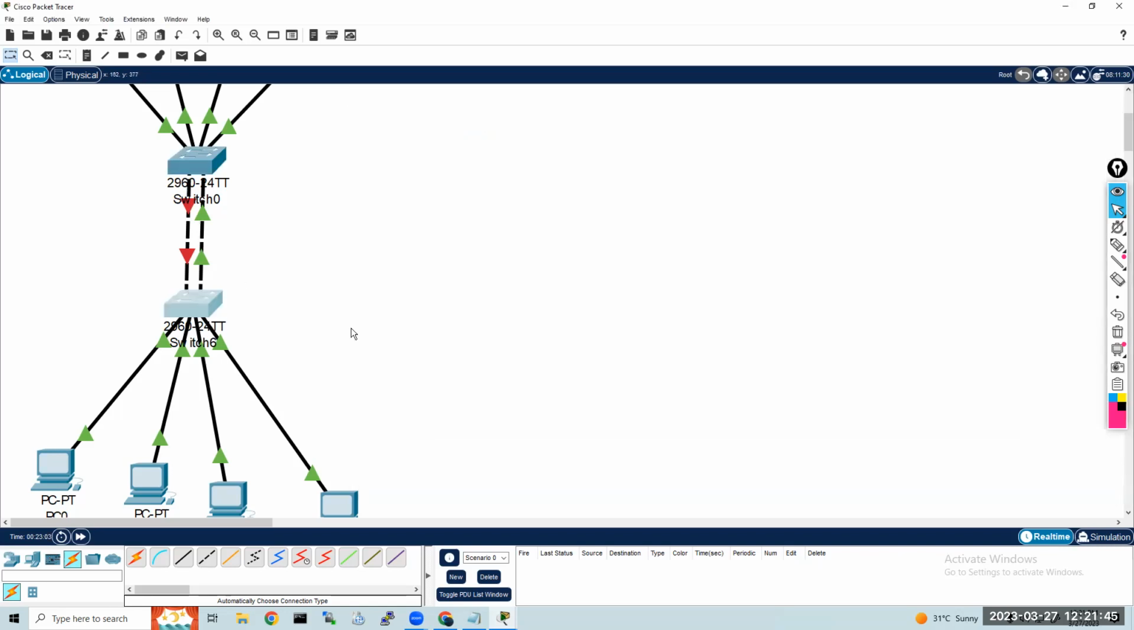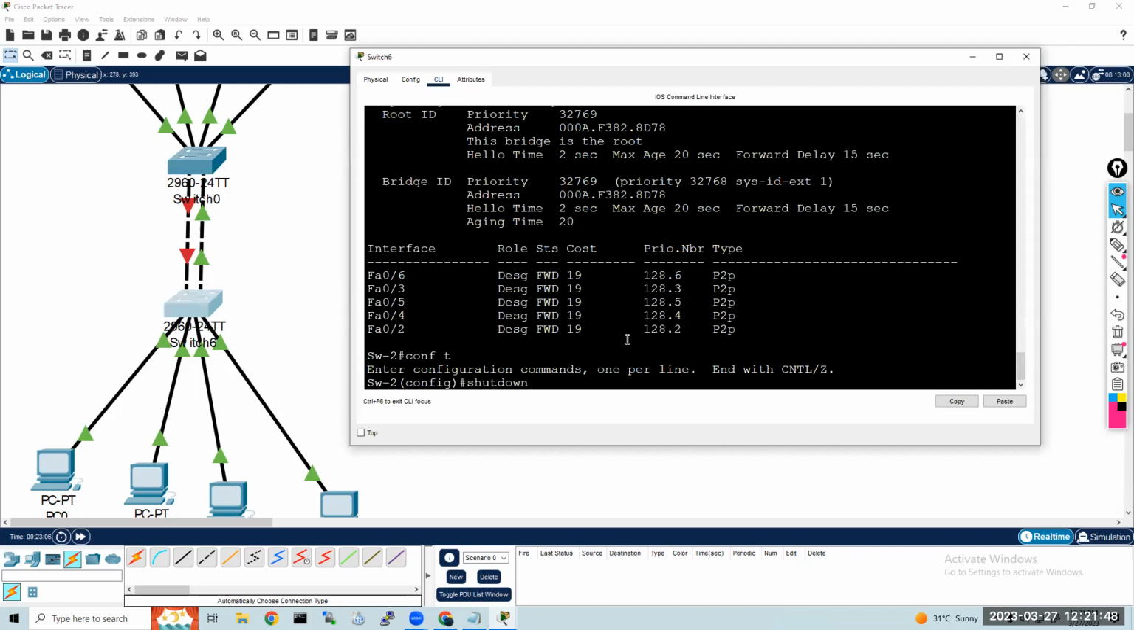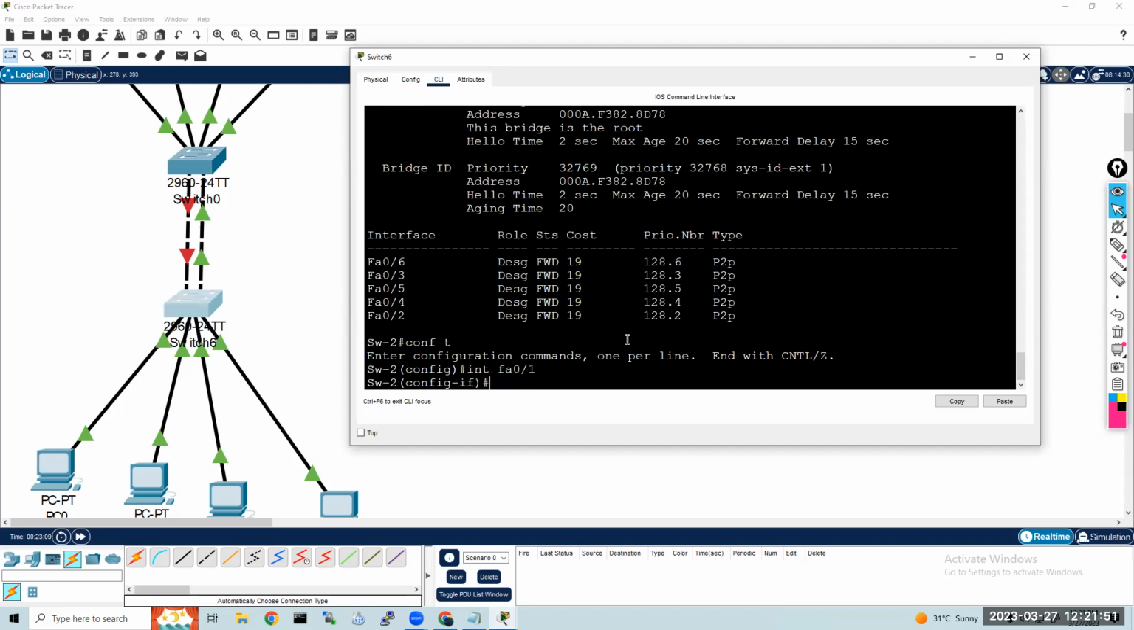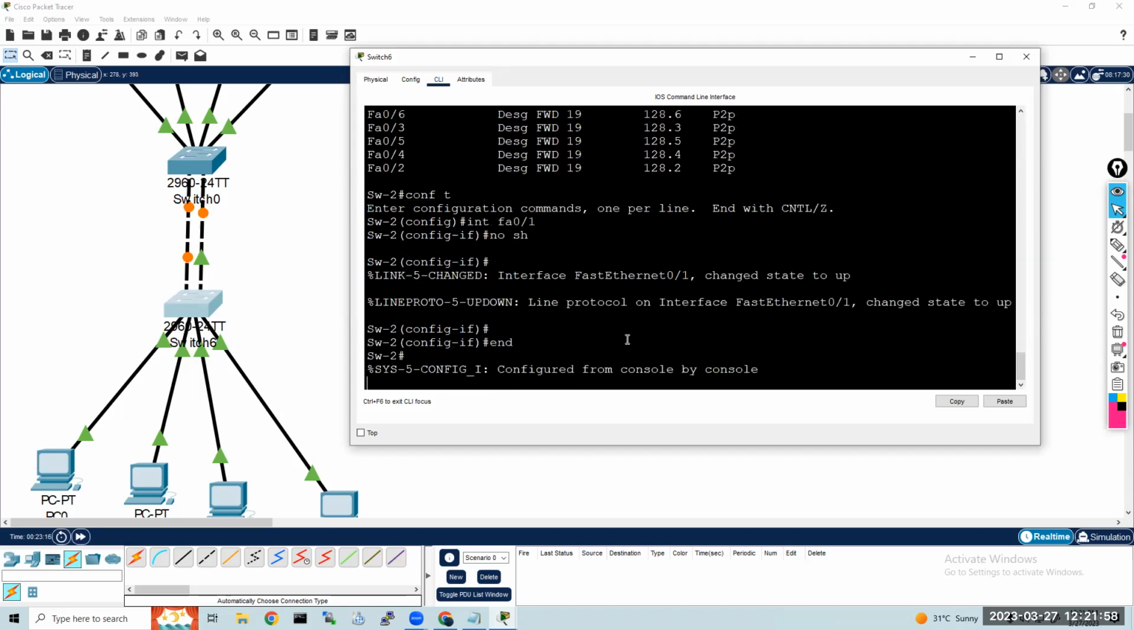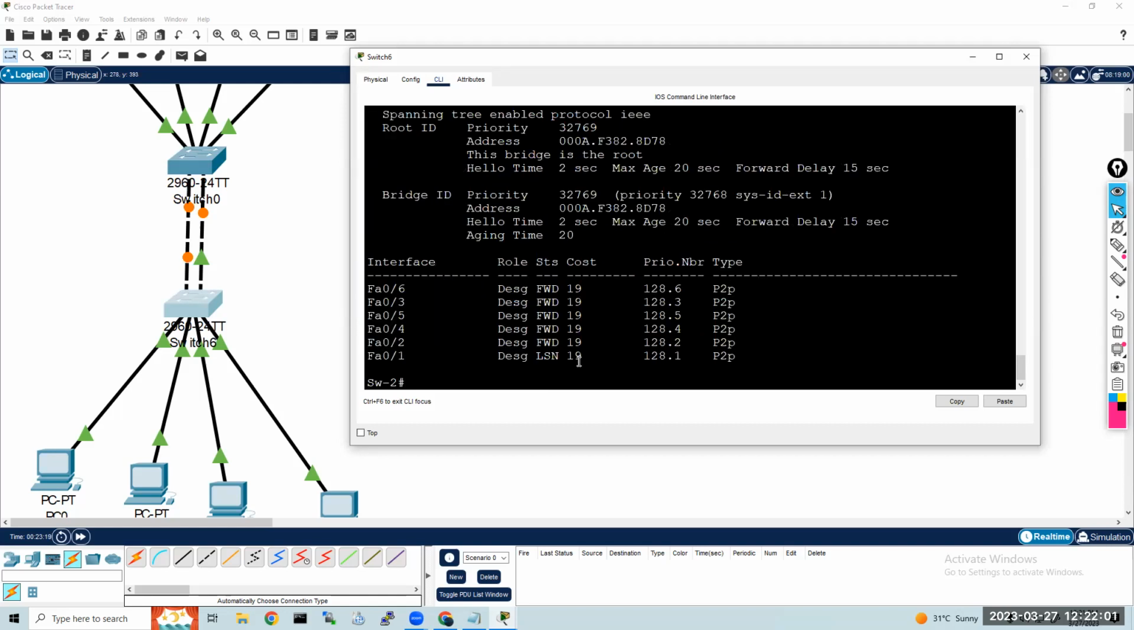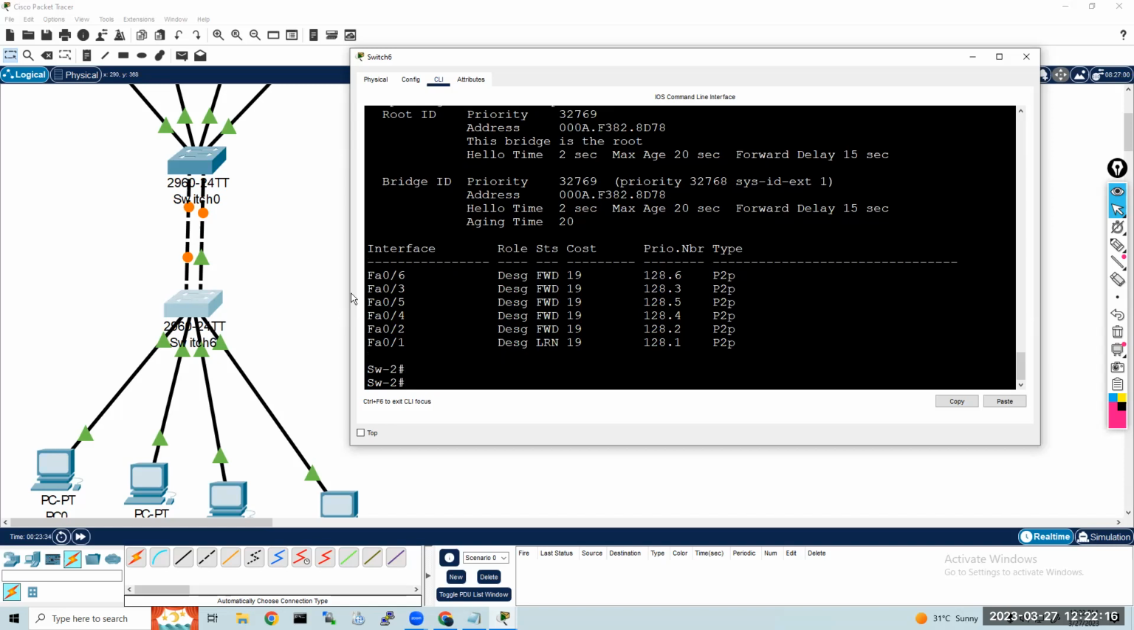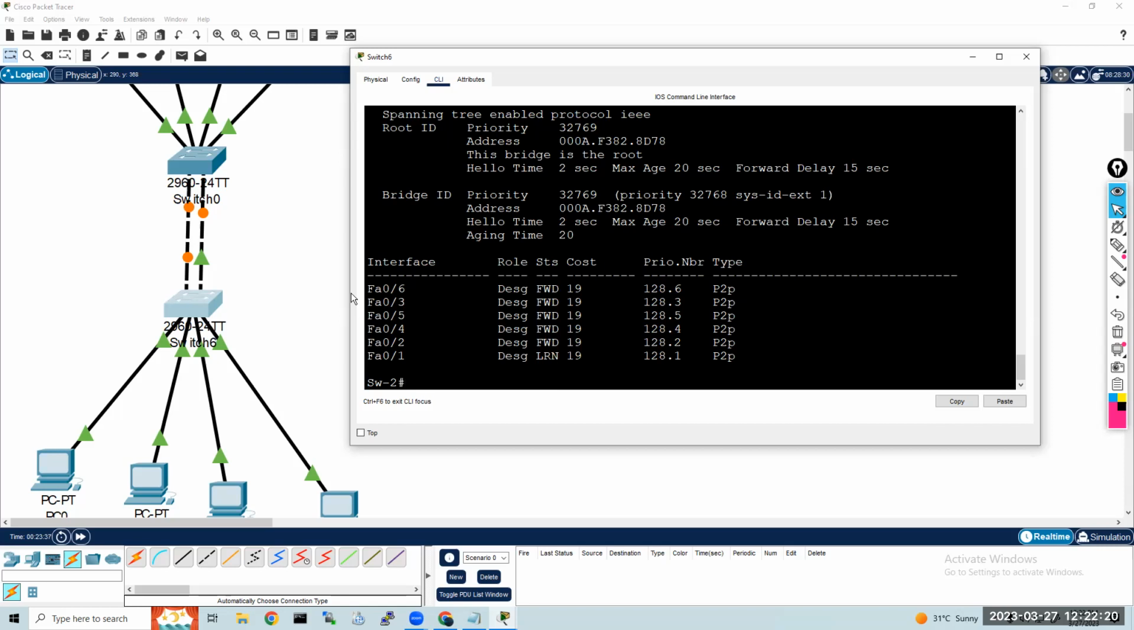This will come down. If you make it up again, go to the interface, I say no shut. Then show span. So now this guy will come up again, and this port will become your root port. Still it is listening. Now it is learning. It will take another 15 seconds, then it will become forwarding. Yeah, so now it is in forwarding.